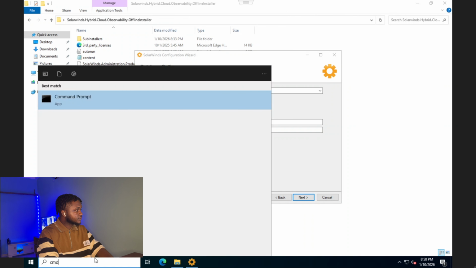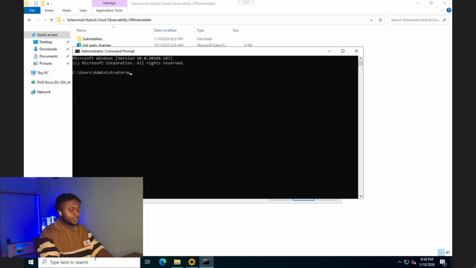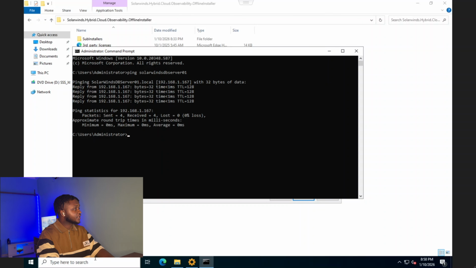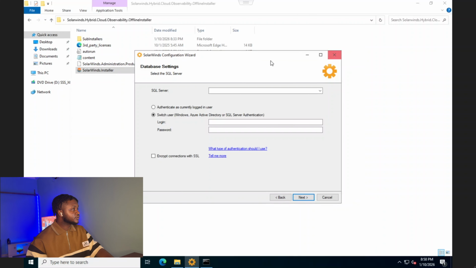I'm going to use CMD and do a ping. A simple ping is good, to SolarWinds DB server 01. That is the name of my DB server, and you can see we have SolarWinds DB server. The ping is successful, and the resolving IP address is 192.168.1.167. We have our credentials ready, and what we are going to do now is proceed with the configuration wizard.